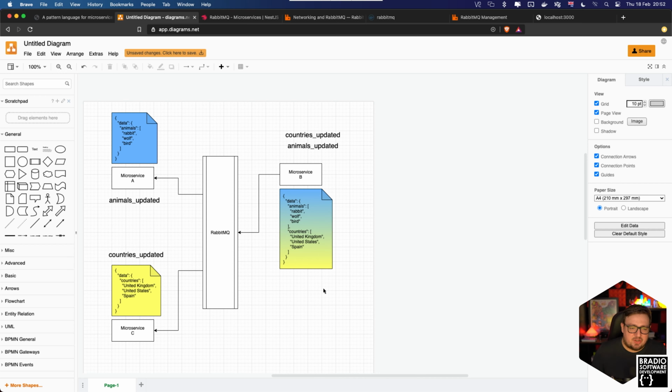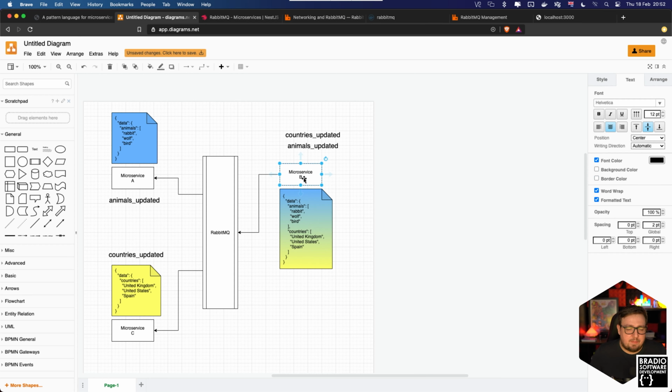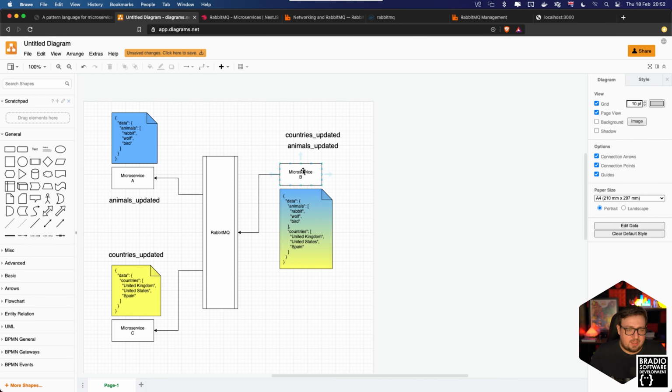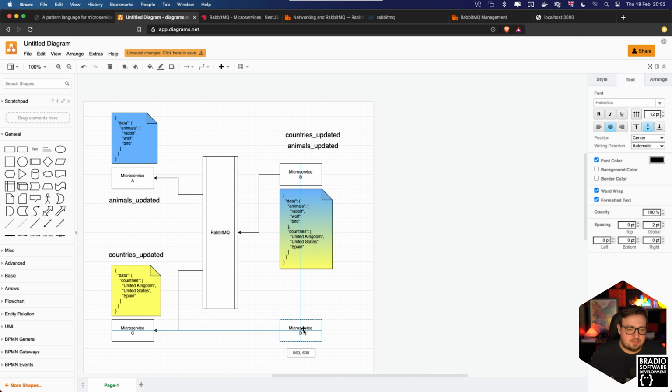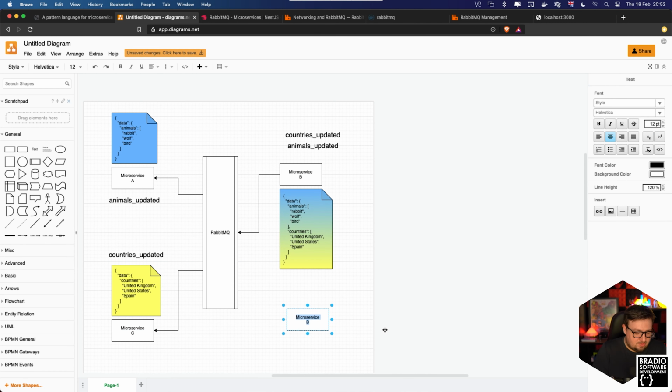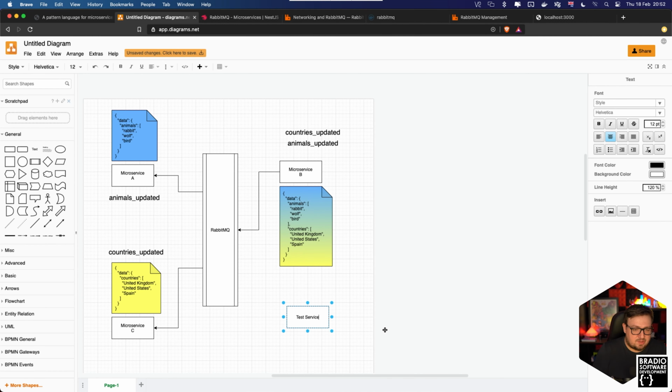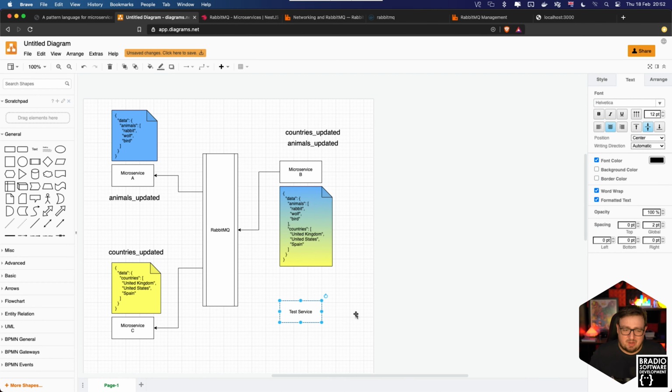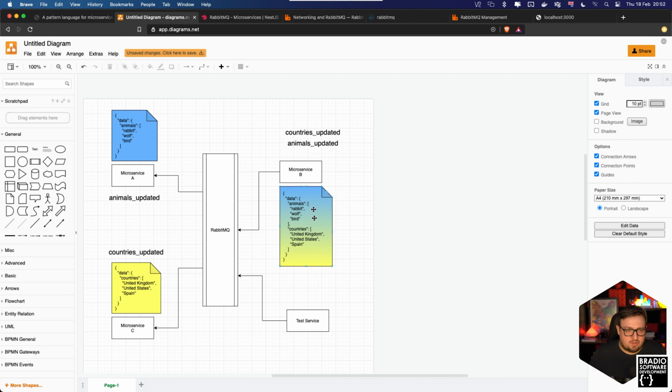So for now, we haven't actually got a microservice D, but what we can do is copy this and just change it to test service, and we're not going to call it microservice because technically it's not actually a microservice. Yeah, so that looks about right. The test service is actually pushing messages onto RabbitMQ, because if you look at the arrow direction, microservice A and C are reading it off RabbitMQ, and microservice B is pushing it onto RabbitMQ.